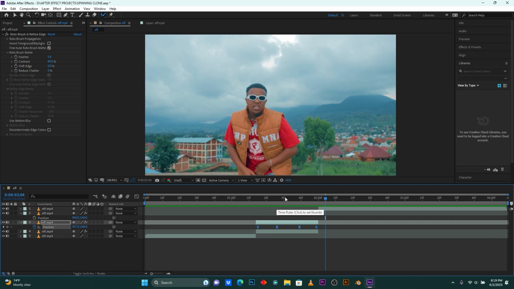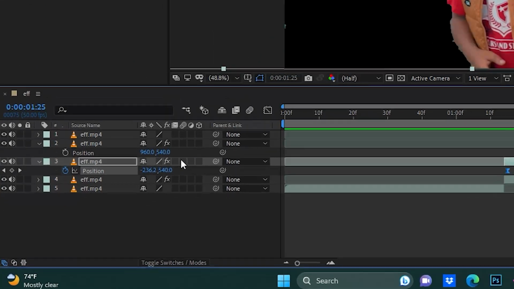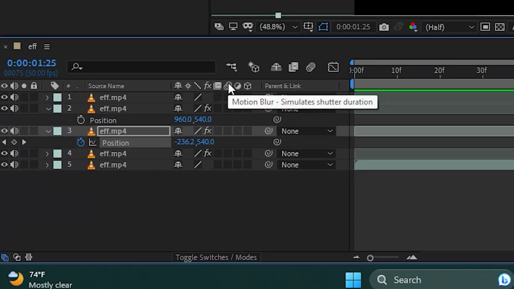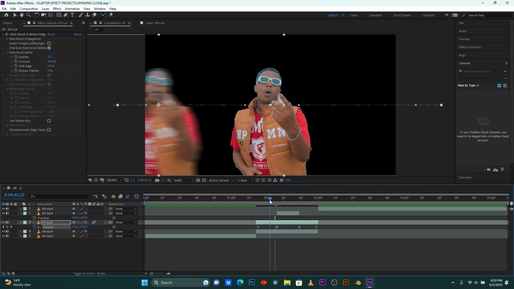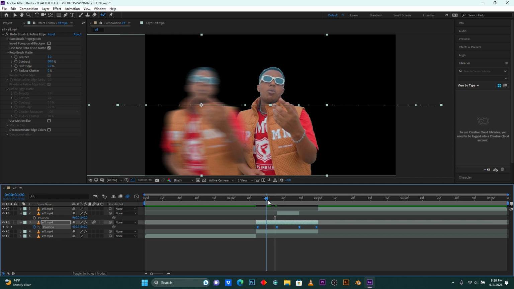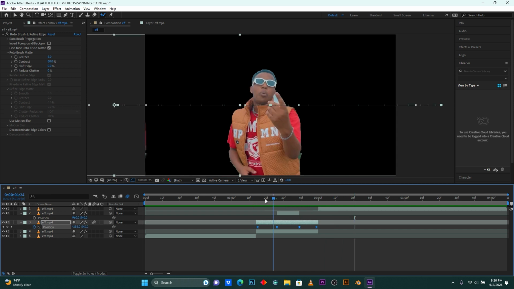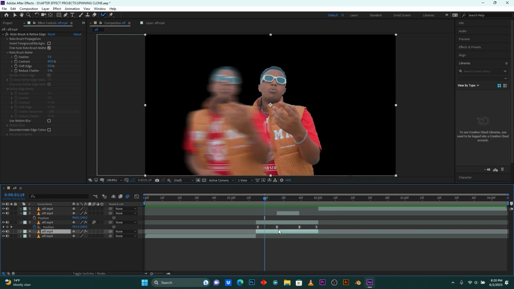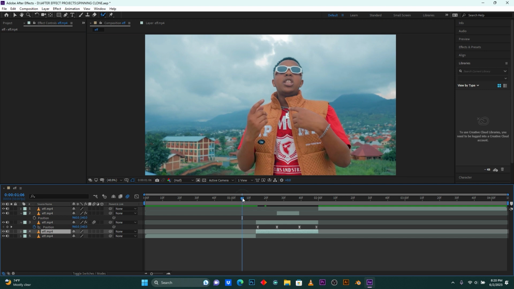Now I'm going to go back to the second layer and add motion blur. You have to add motion blur here. Let me check. Okay, now back on the third layer, I'm going to delete the Roto Brush I masked before. Click on this Roto Brush and then press delete on your keyboard. Now let me just pray, then see how it looks.